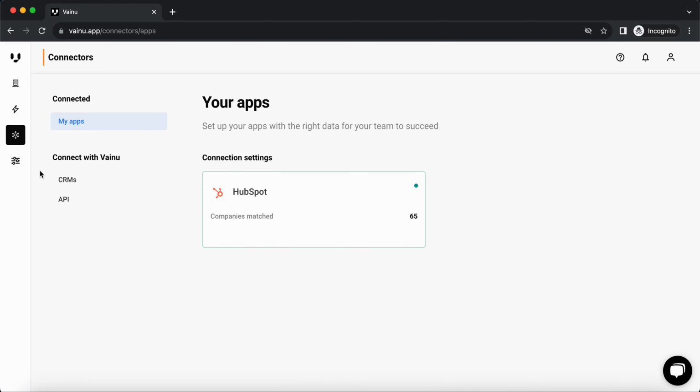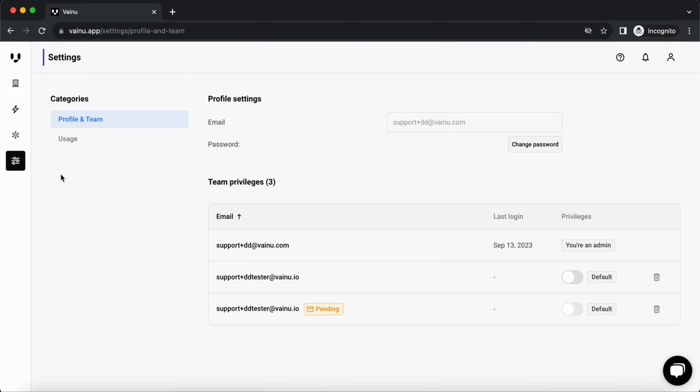The third button takes you to Connector Settings, which is basically the place where you can see if there are, for example, CRMs where you could be connected, or if you are already connected and integrated to a specific CRM from Vainu. The fourth button takes you to Settings, where you can see your own user profile settings and where you can also change your password.